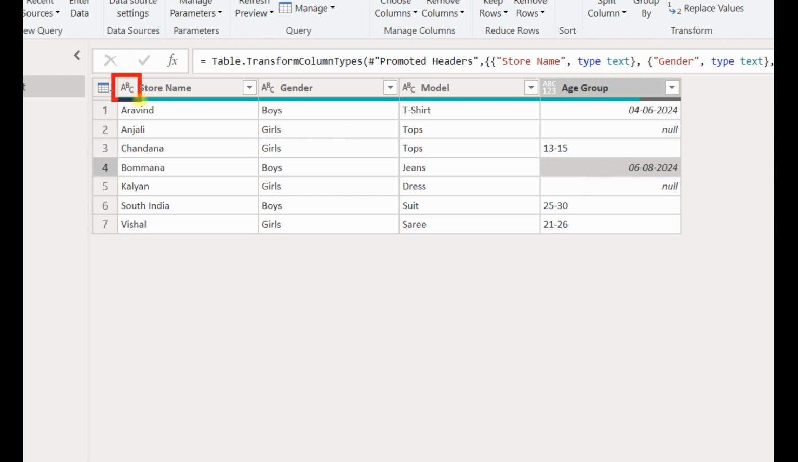store name's data type is precisely defined as a text data type, and gender is also precisely defined as a text data type, and model is also precisely defined as a text data type. When it comes to the age group, it is not precisely defined. It is a combination of both whole number data type and text data type. In this case, where two data types are present in one single column, Power BI will not allow us to replace the values.